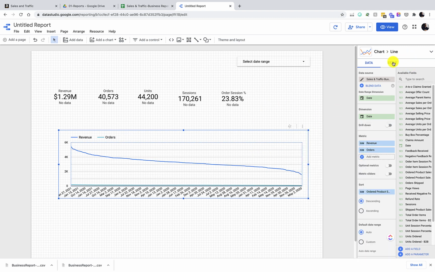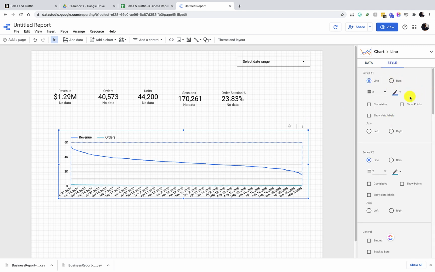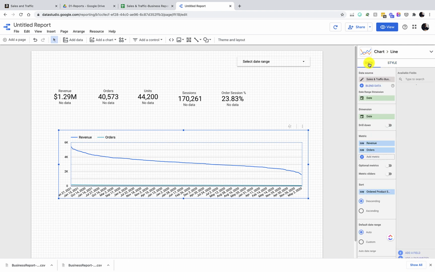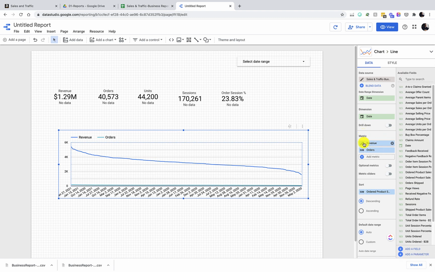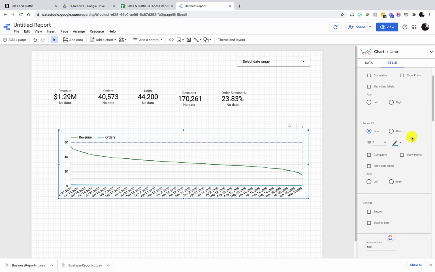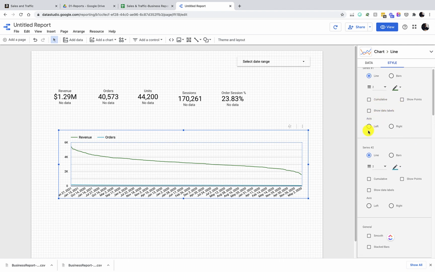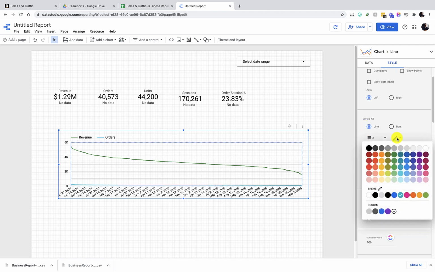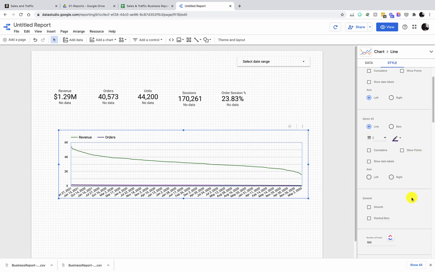Tap here. Let's look at this style and see what we have. We have two series, series number 1, series number 2. What is series number 1? The first metric that you have. For series number 1, I'm okay with that. I just want to change the color to green, so you have it. And for the axis, this is going to be on the left, that it is already there. For series number 2, I will change the color to, let's say, purple.